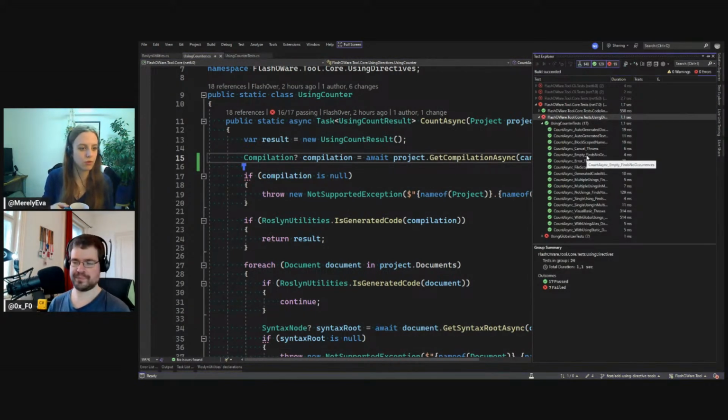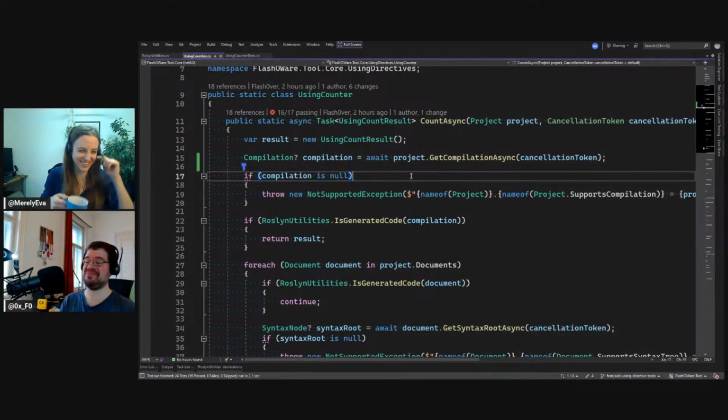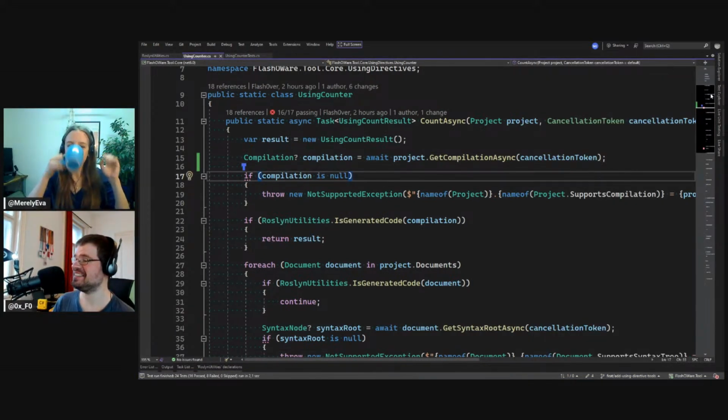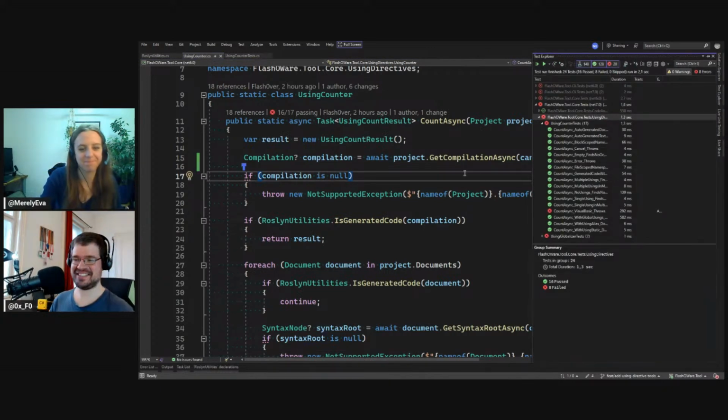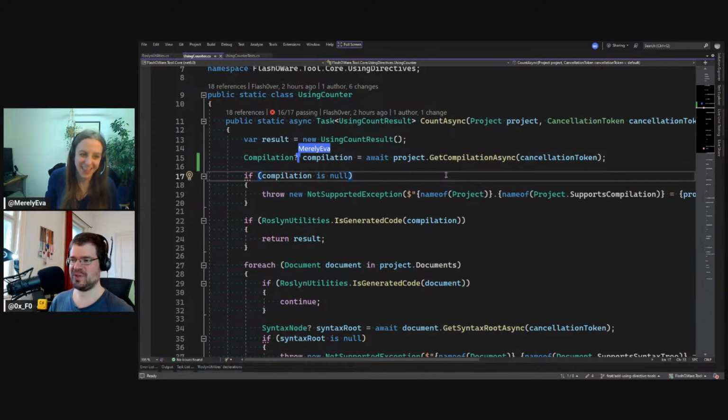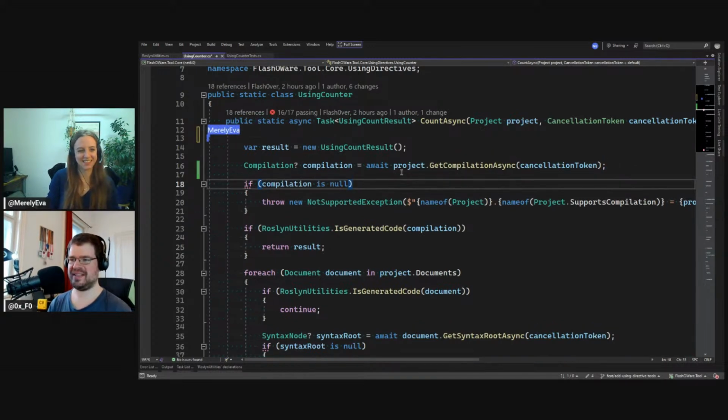Oh, but we haven't called the method yet, have we? That's right, we should. Let's call it. I think we could do it at the very beginning. We don't need to create anything if we know it's not a C# project.